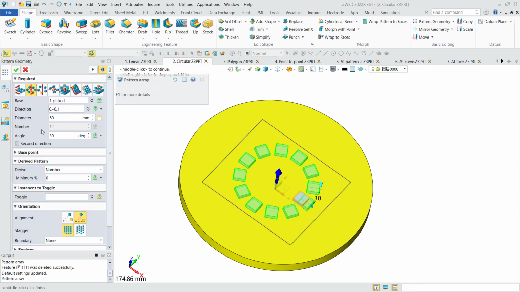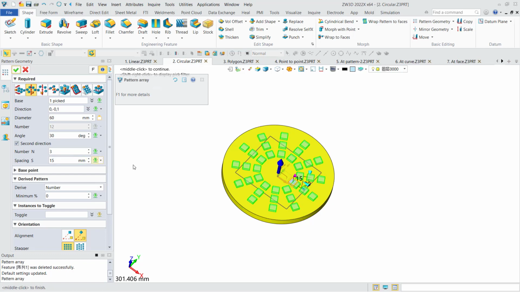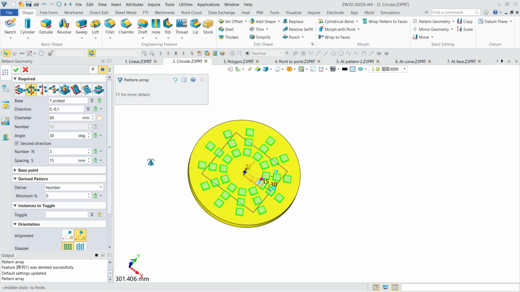And for circular pattern, we can make the second direction like this. We can make the number and the spacing. Here we just make 3, and we change the spacing as like 50. Okay, then you can see the result.